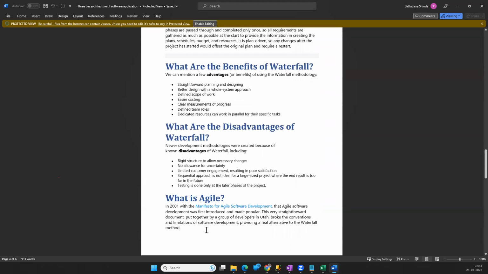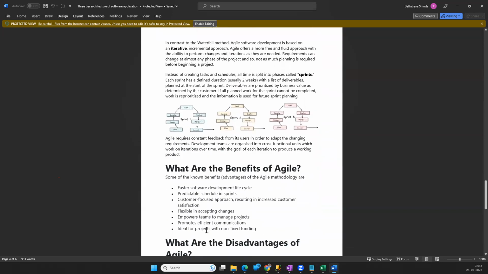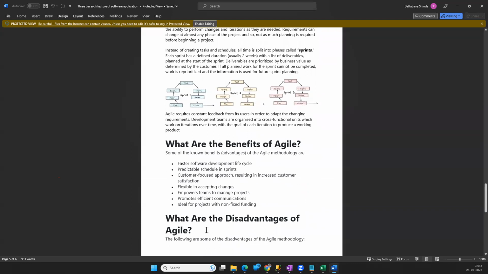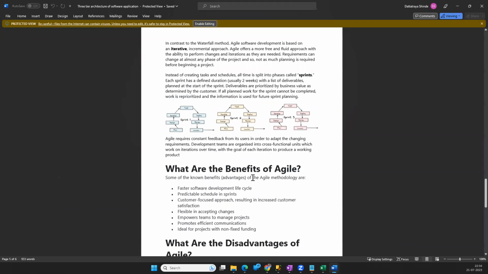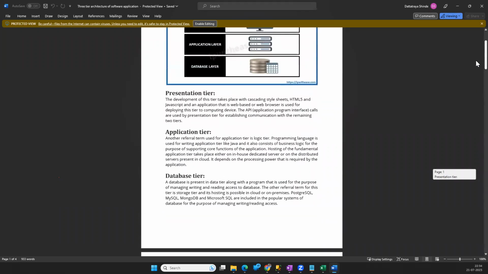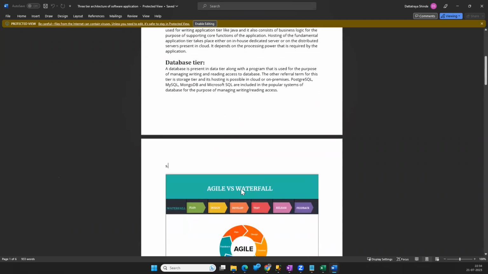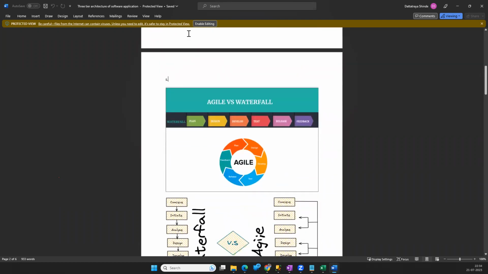I'm going to provide all these documents today. Tomorrow there will not be any class. We're going to start again from Monday, from basic SQL commands and syntaxes. Meanwhile, whatever time you are getting, you have to read this concept. Try from this document first. This is a very important document that is covering basics of software architecture, tier architecture, and the software development cycle also.